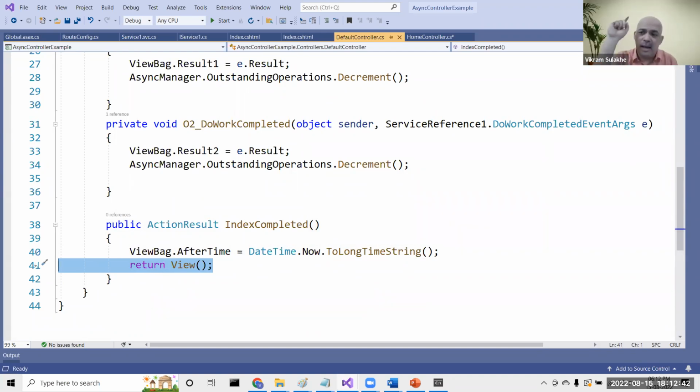So all this while, I was not returning the view. Why? Because my async manager still had something pending. The outstanding operations were still pending. And that is what this is doing for me.